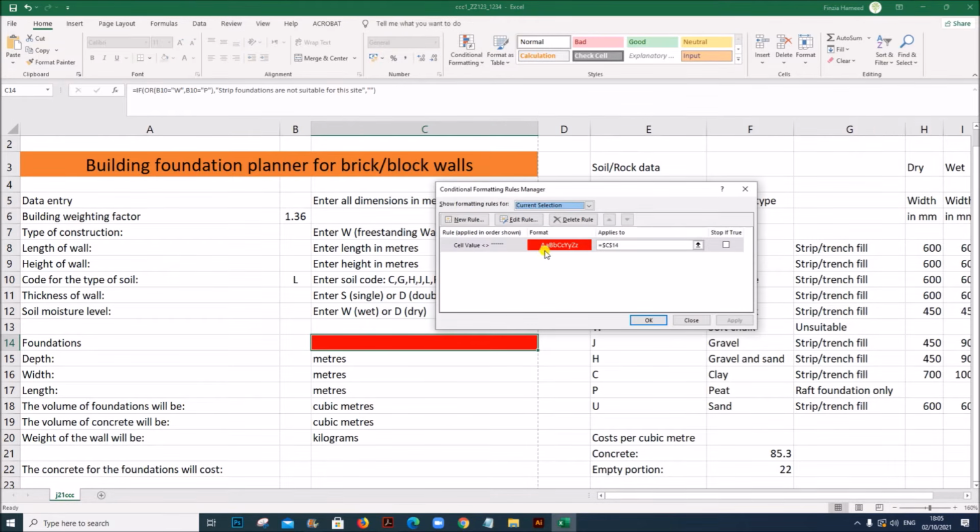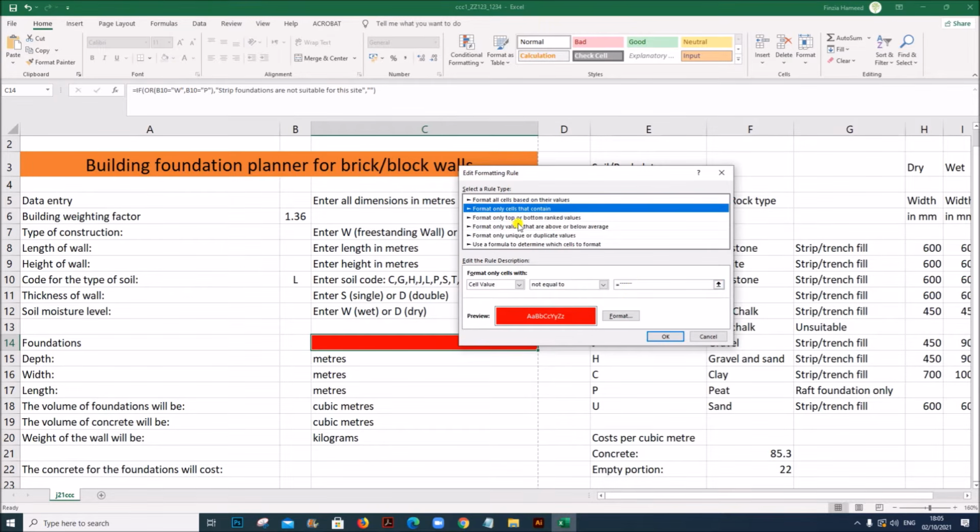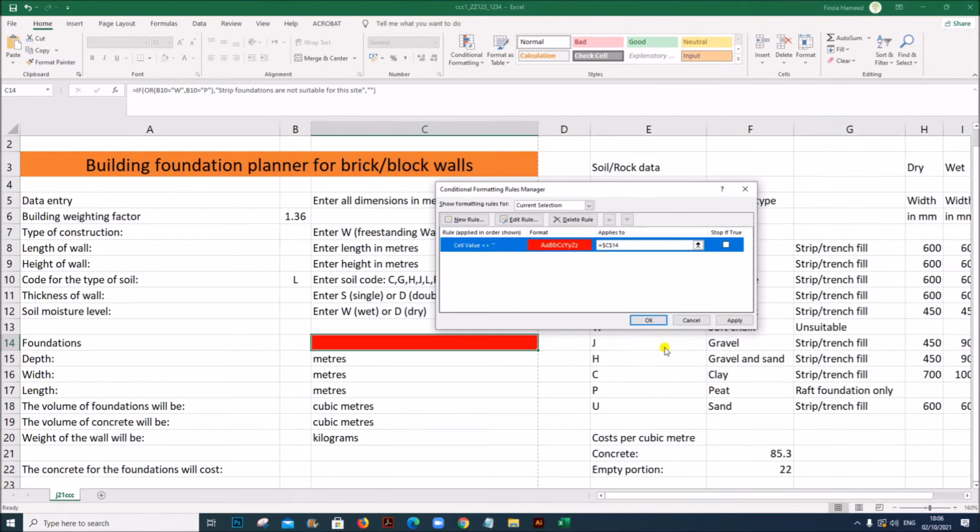Go to manage rules. Here the double inverted comma is showing like this. It should be only two double inverted commas. So just edit the rule. It must be only two values. So give OK.